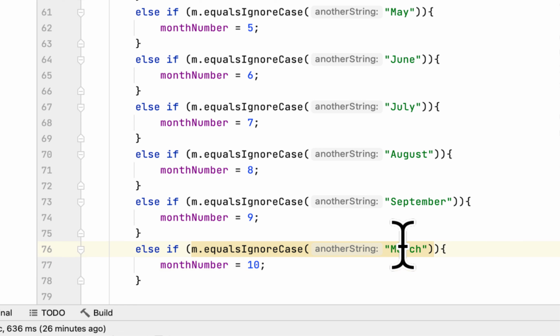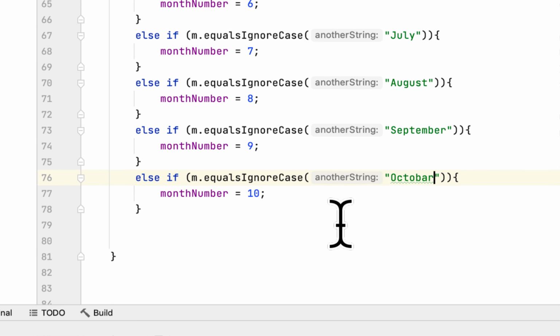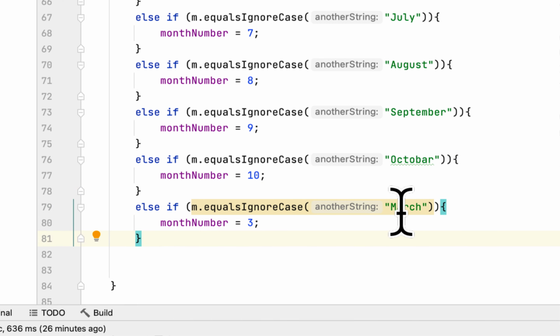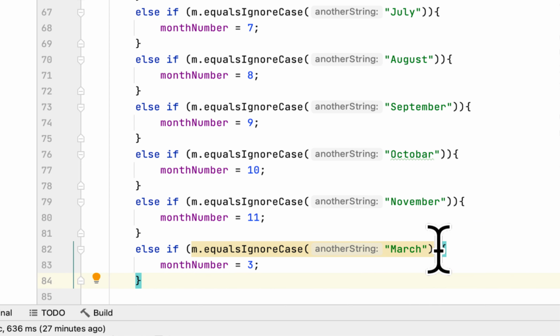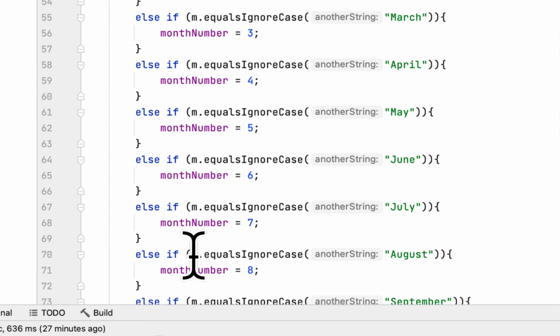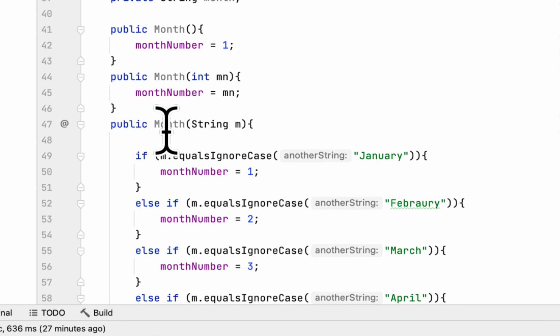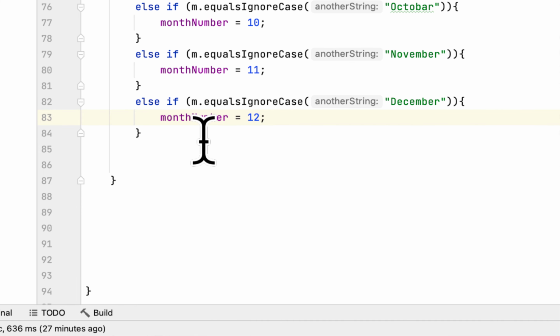9, 10. It would be October, and the last 2 would be November, which is the 11th month of the year, and lastly December, which is the last one. So whatever here, if the user enters January, it would return month number 1. If it is February, it will return 2, and so on until the last one. So that would be the last constructor. We created all 3 constructors.